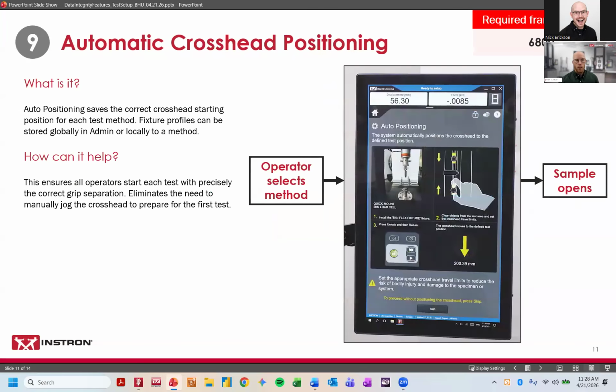So what does auto positioning do? It is saving your crosshead starting position for each test method. So it uses an absolute encoder behind the scenes to identify the actual absolute position of the crosshead at any point in time. So this is not impacted by you balancing displacement throughout the everyday use of your system. And how it works is that just like users do today, if they're about to run a test, they say, sure, I want to run a test.